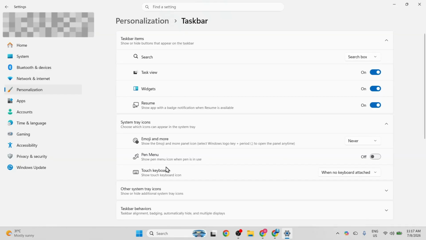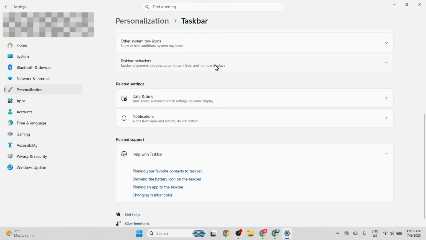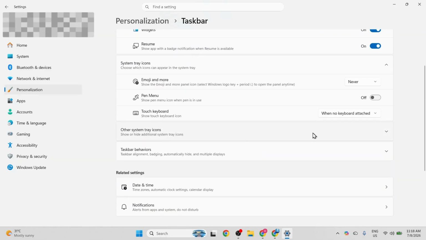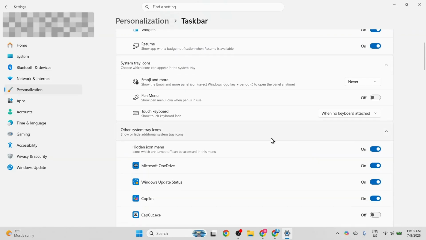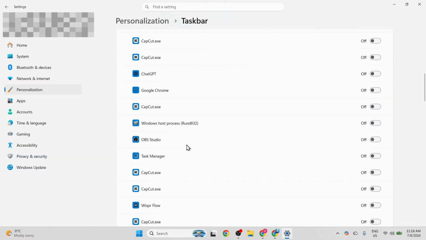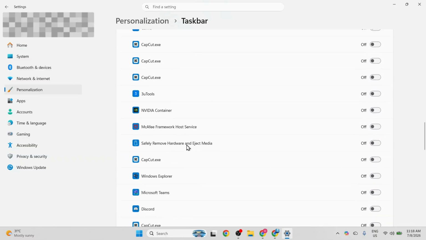This opens the taskbar configurations, where I scroll down to look for the system tray options. I click on other system tray icons to expand the list. I scroll all the way down through the application searching for the Copilot settings, and then I scroll back up to locate it near the top.